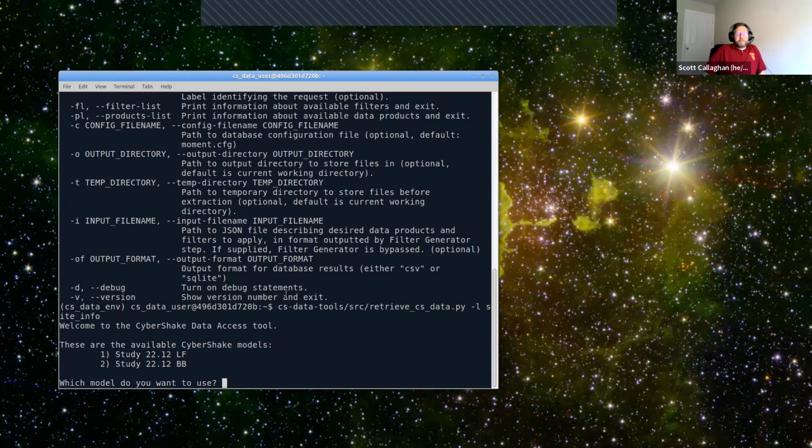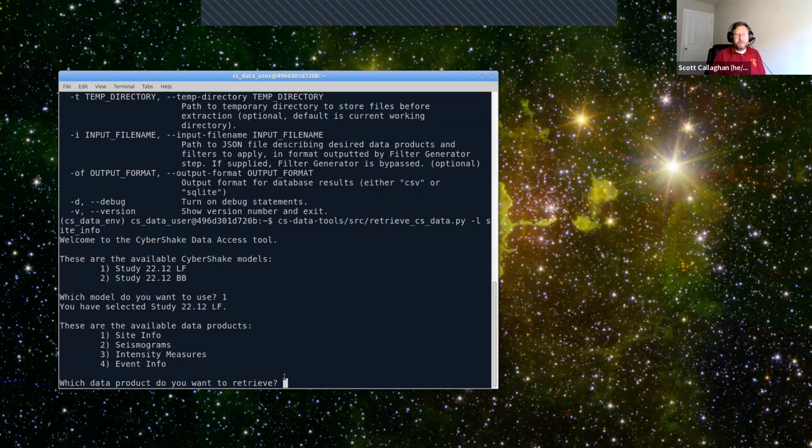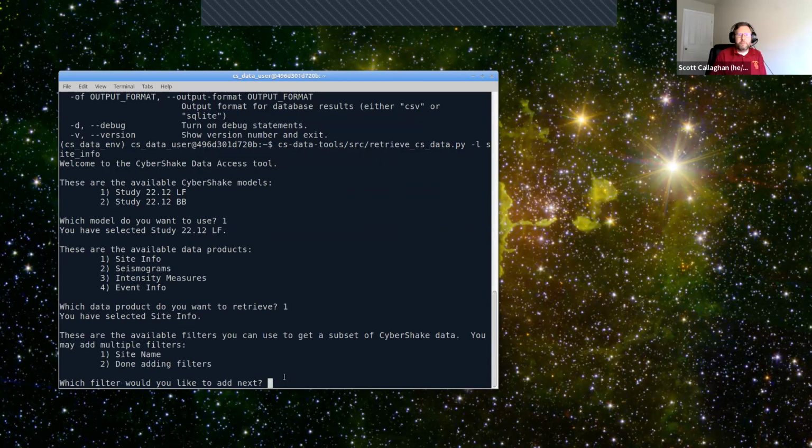So welcome to the data access tool. It tells us we have these 2 available models. We have the low frequency one and we have the broadband one. And we're going to use the low frequency one for the training today. Then it gives us a list of the available data products. We said we're interested in site information. So we're going to do 1 here, site information. And then it asks us if we want to apply any filters. We don't, because we want the whole list of sites that are available. So we're going to say we're done adding filters.